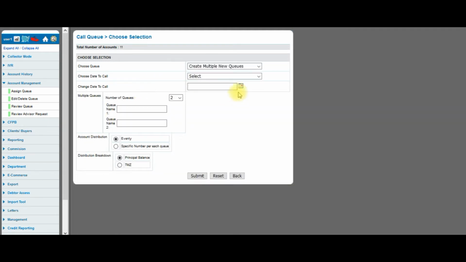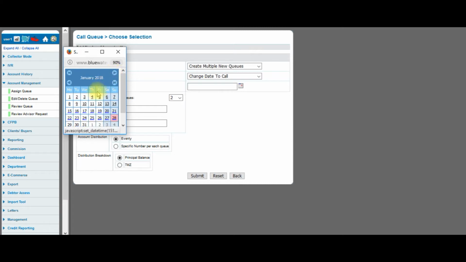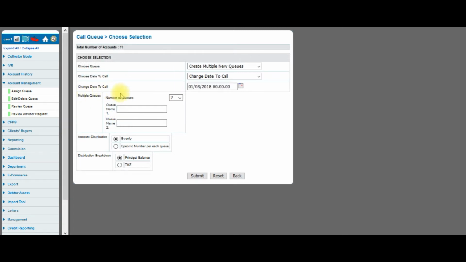When I click on that, I have the ability to choose a particular call date or to clear the current call date. But for this, I'm going to change date to call, and I'm going to change it to, let's change it to January 3rd. You can see the number of queues is 2. I can increase that up to 11 if I wanted to. I'm going to name one of the queues Make Calls 1 and Make Calls 2.